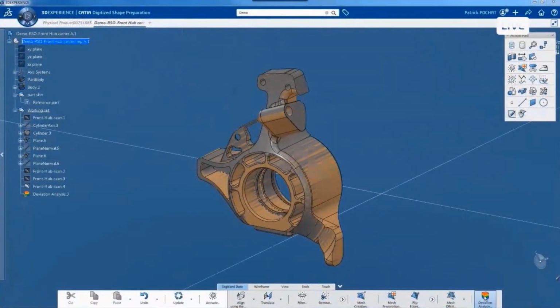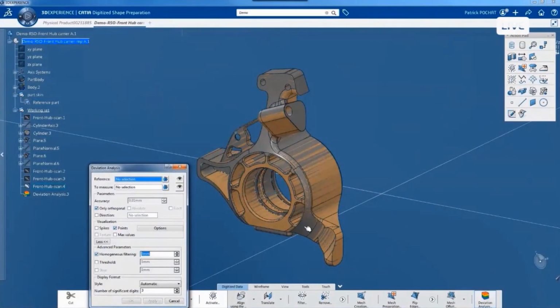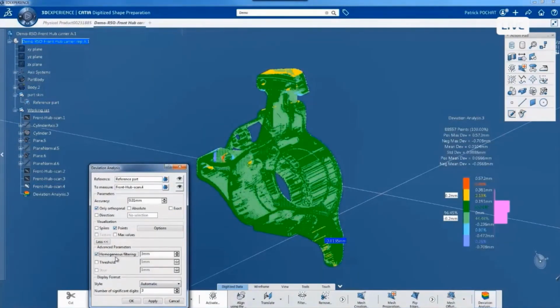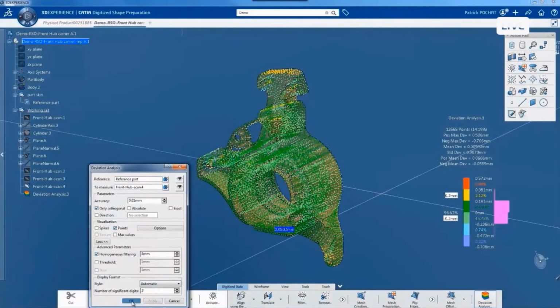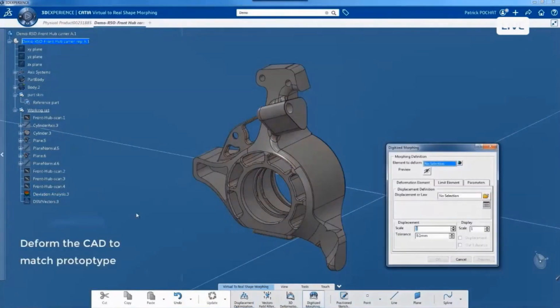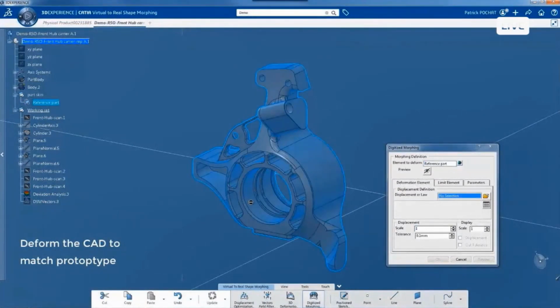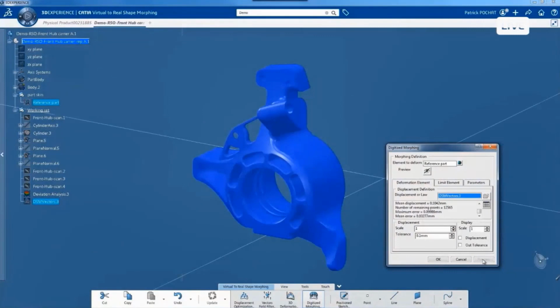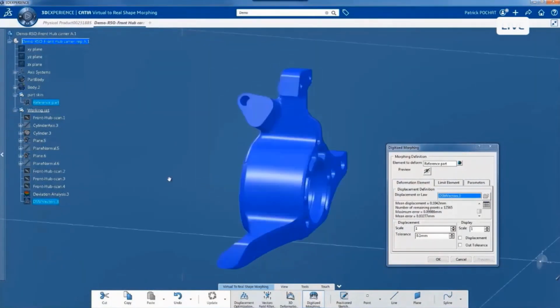Now, let's compare the CAD to the physical part using deviation analysis. So that's the same tool we saw earlier. We compare the deviation between both STL and CAD data, but it is only a deviation. It's not a deformation. So we have a tool also to transform the deviation into a deformation. From that, you will be able to morph your CAD part by taking into account this deviation that was computed.